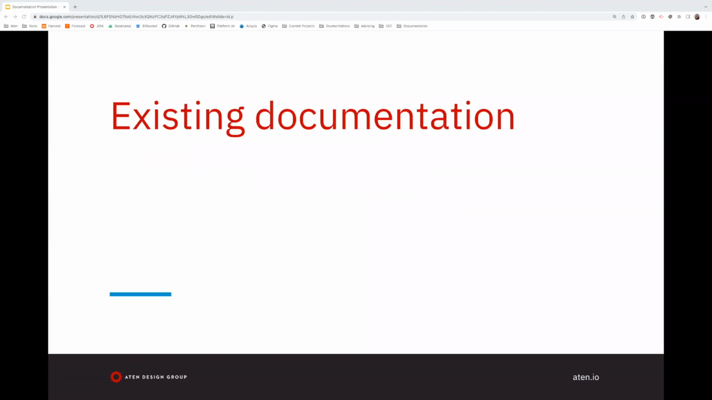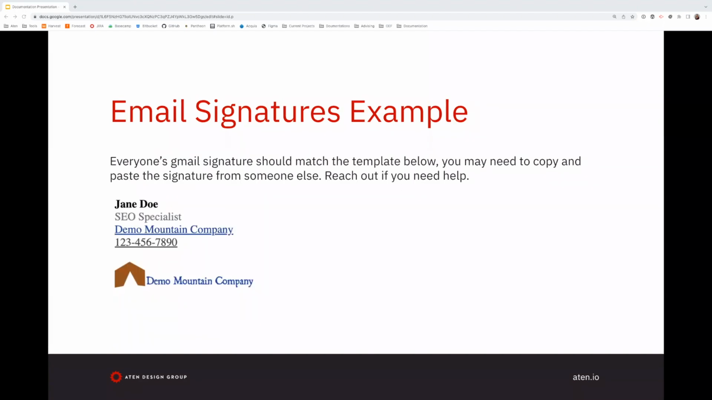So throughout this presentation, I'm sure there are some of you that have been thinking, that's great, I already have existing documentation. How do I make that better? Well, let's take a look. I've actually crafted a few examples that we can walk through and see how applying some of the concepts we've talked about improves the clarity and effectiveness of your documentation.